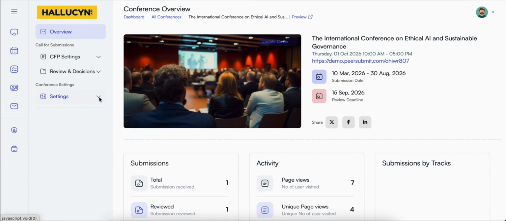We can configure the blindness settings, which defines how identities are hidden during the review process. Single blind review: reviewers can see the author names, but authors cannot see the reviewers. Double blind review: neither the authors nor the reviewers can see each other's identities. This is commonly used to reduce bias in the review process. Open review: both author and reviewer identities are visible to everyone involved in the review.